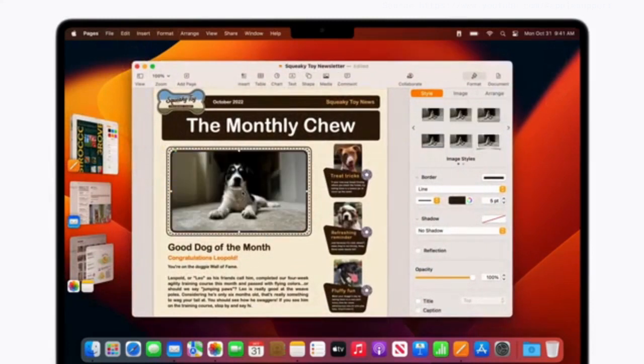Oh, congratulations, Leo! And that's how Stage Manager helps you to be more productive and organized.